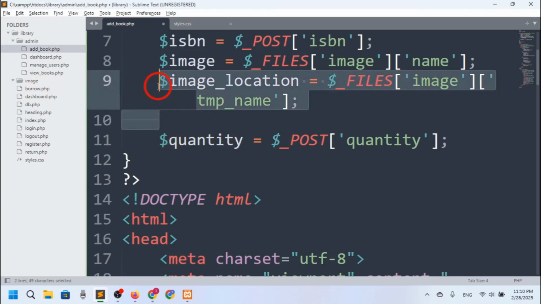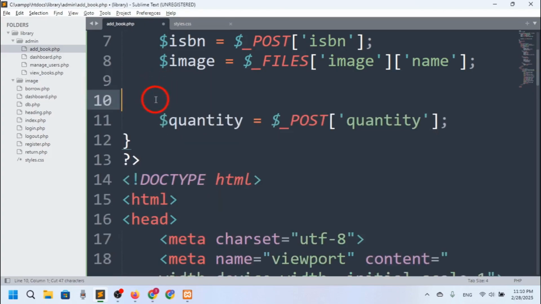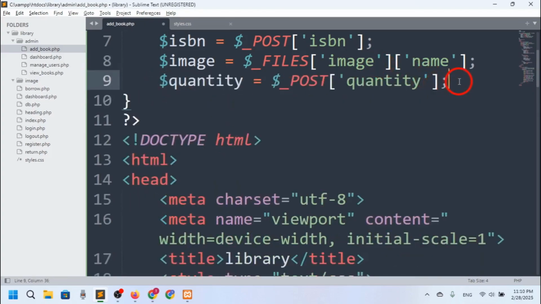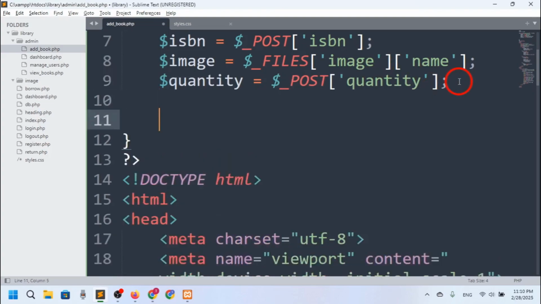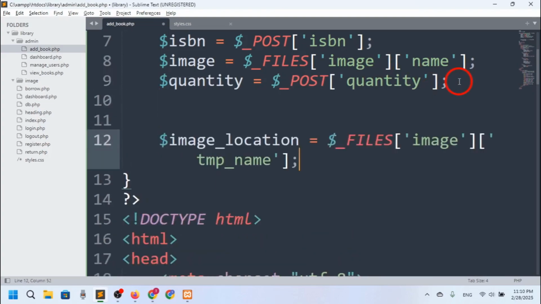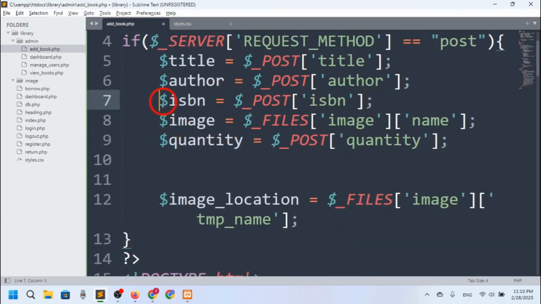Now I want to remove this from here, and I'm going to paste it here. And now let's say we have image name, we have quantity, ISBN, author, title. Now we can do the query here. So I need to connect to the database.